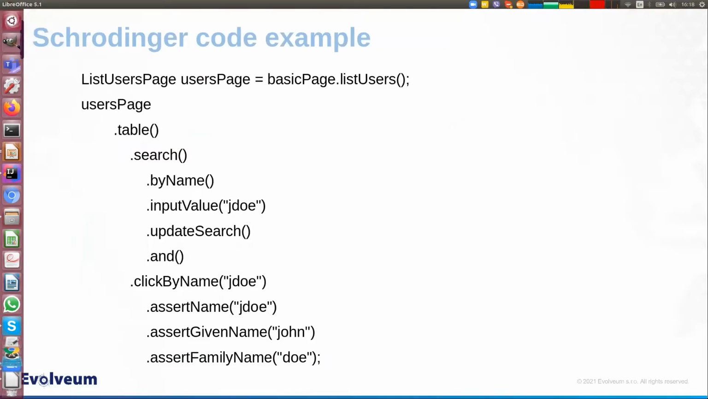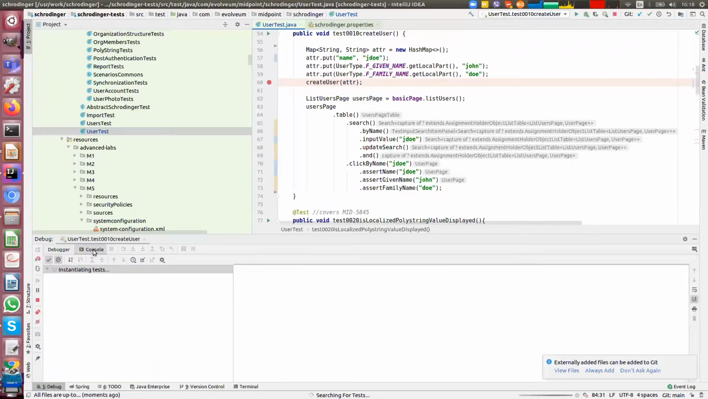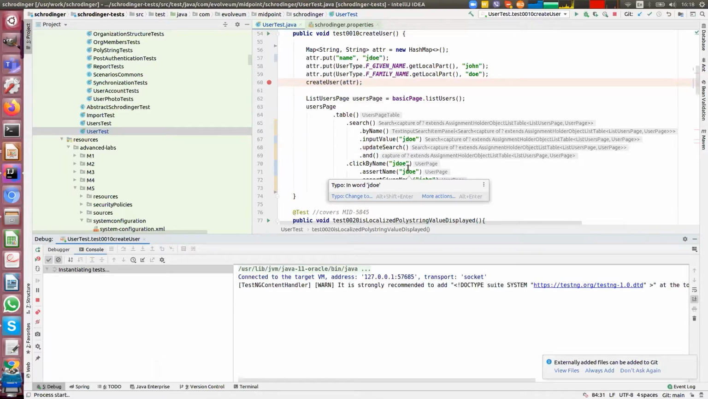So here is an example of Schrodinger test. And now I would like to start one simple Schrodinger test just to show you how it works. It will take a while because it's starting MidPoint right now.